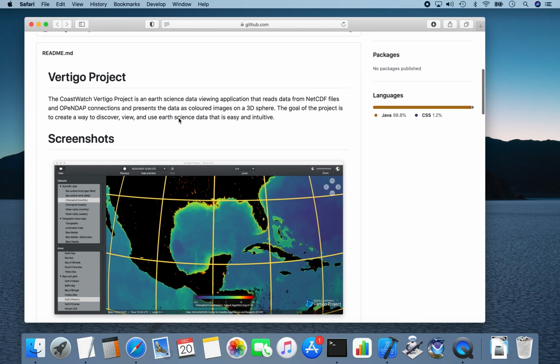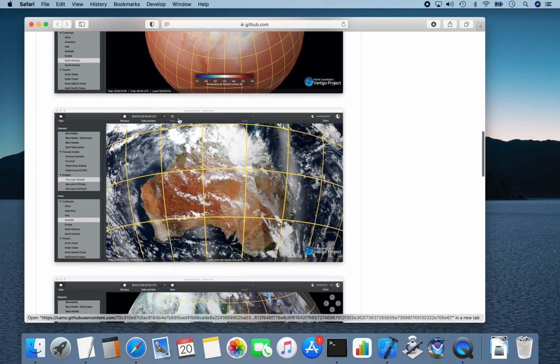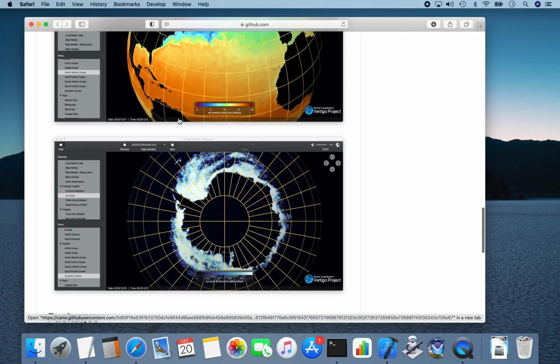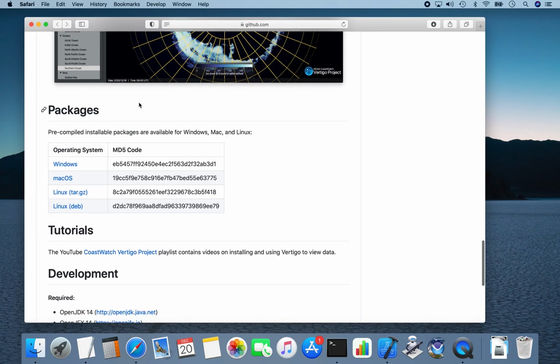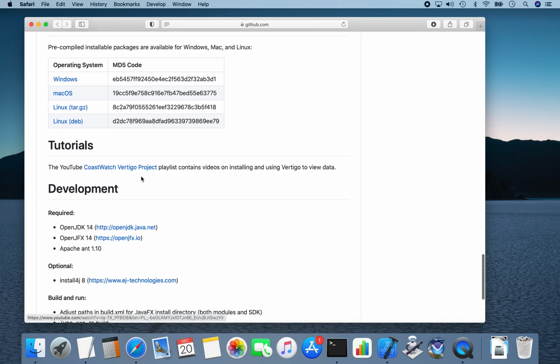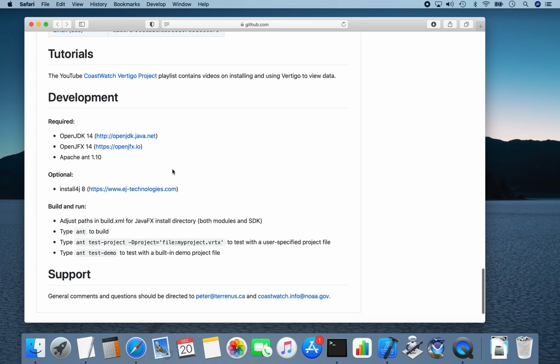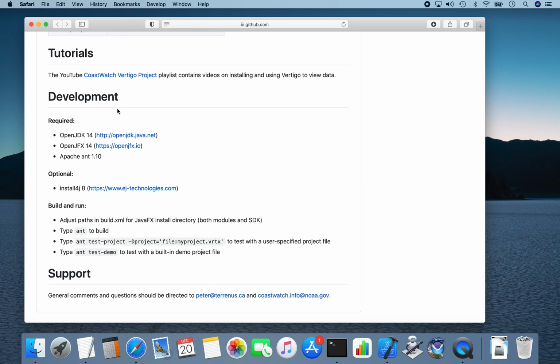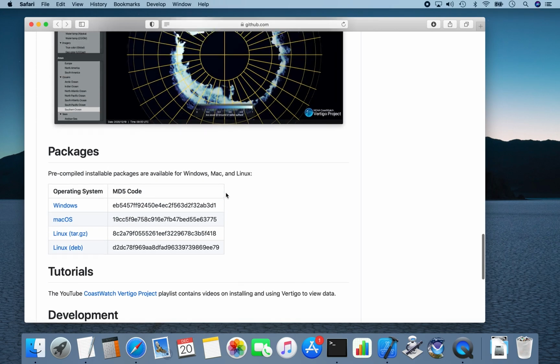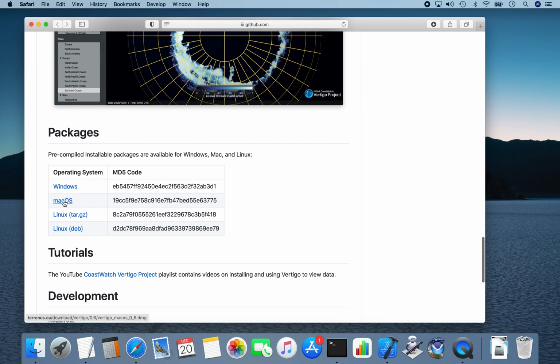A little blurb about Vertigo, the screenshots from this version, and the packages here. This tutorial is what I'm making right now, and there are some notes on how to download and do the development yourself if you'd like to take it and modify it. So I'll take a look at the packages.